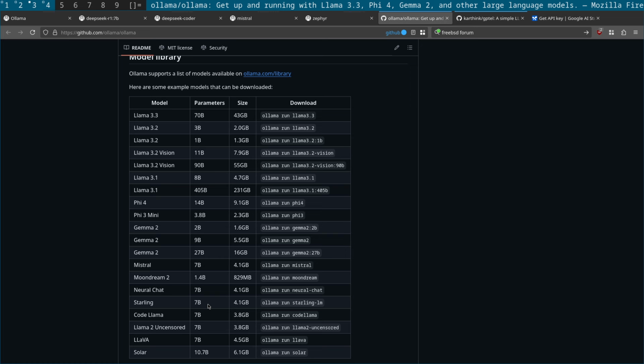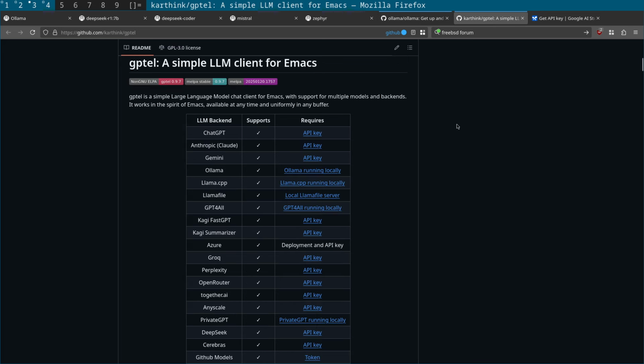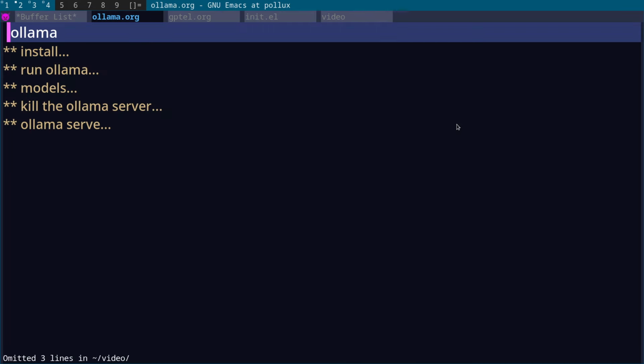So what we're going to do is actually take a look at getting this set up. And what we're also going to do is take a look at running gptel, which is a simple LLM client for Emacs, which will provide us with a nice front end instead of using the terminal. So what I'm going to do is switch across to Emacs here and run through the setup. Now I'm using FreeBSD here.